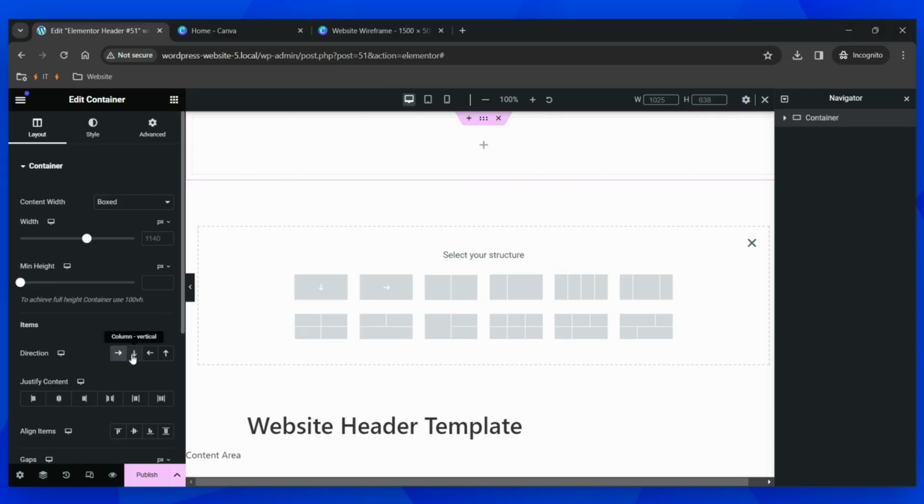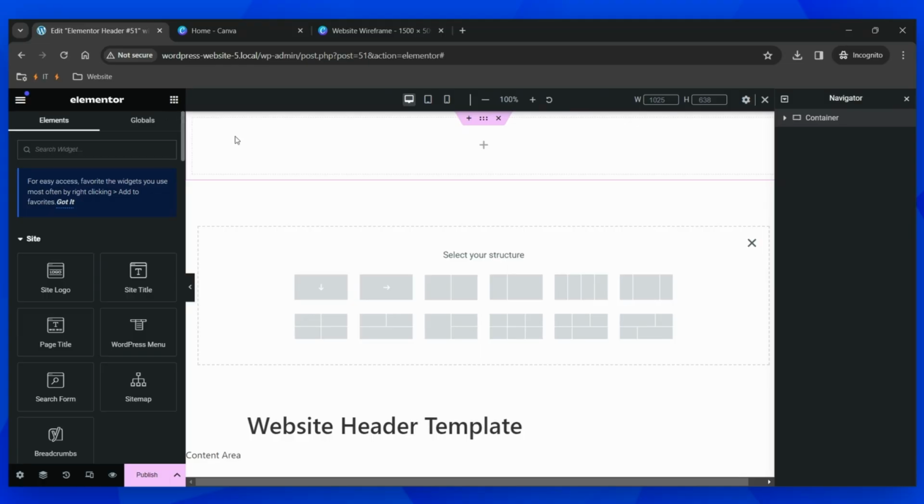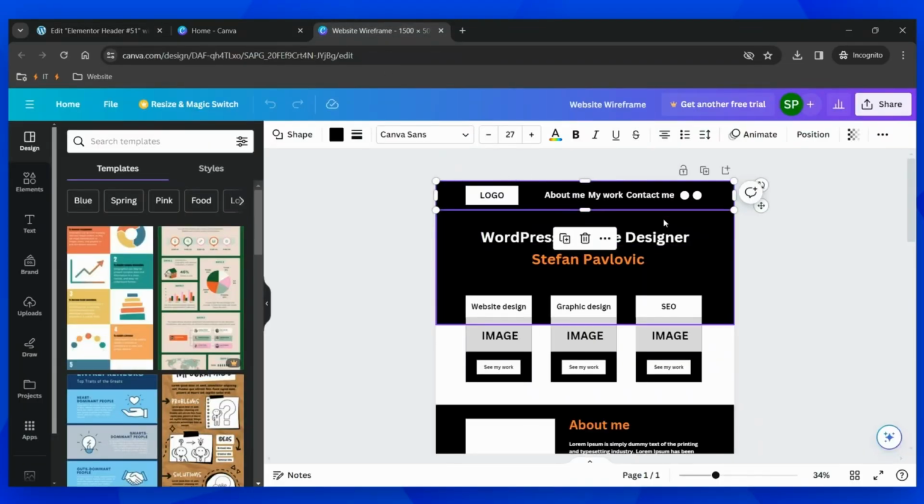Then we have column vertical, which means that widgets that you add inside of the container are going to go below each other. Row reversed is basically the widgets will be in the same row, but the first widget you add will be positioned on the right. That also goes for column reverse. They're going to be below each other, but in reversed order. Justify content and align items help us to position our elements inside of the container, and gaps is the gap between the widgets. Now let's start adding widgets. As I said, we're going to follow our framework here.